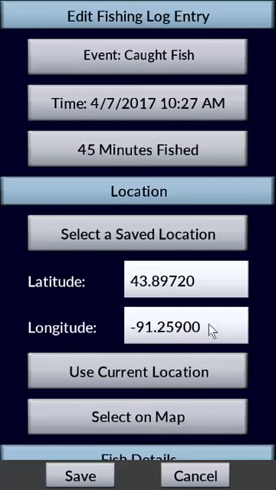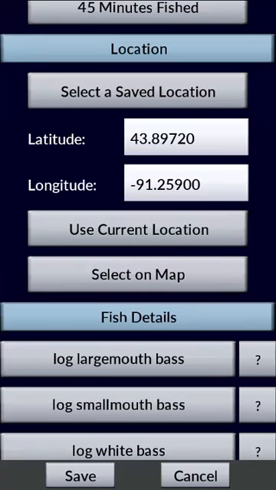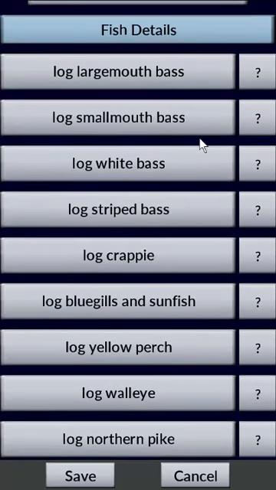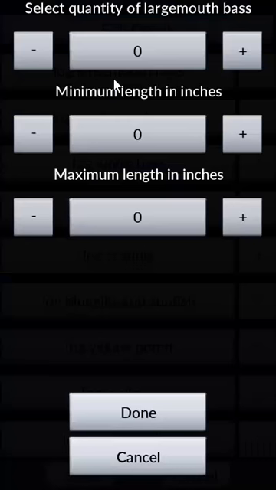Location, it's going to default to the location you're using now, but you can also pick a different location. So if you come back later and want to update your fishing log, you can pick a location from your saved list. You can enter it manually if you have the coordinates. Again, you can use the current location, or you can select a spot on the map to indicate where you had this fishing experience.